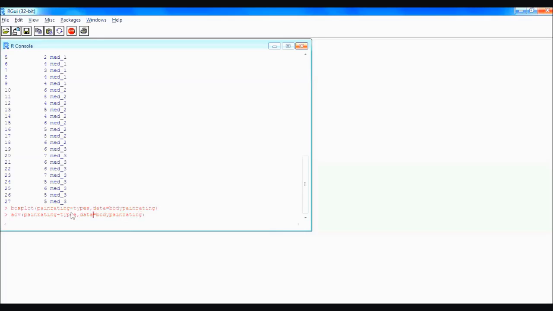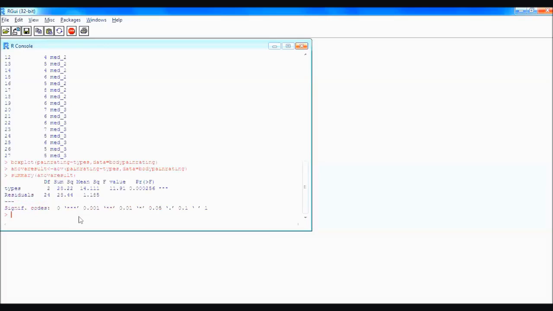Let us save the result into a variable named anova result. Type anova result equals aov of pain rating tilde types, comma, data equals body pain rating. To view the results, we use the summary function. Type summary of anova result to see the results of the test.